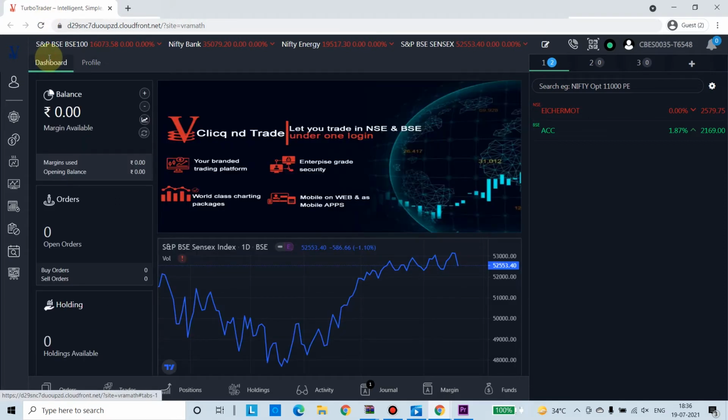Here is an option called search. Here you can search any stock and you can add it to the watch list. In the watch list, you can add a free list. Basically, you can add companies here that you want to keep tracking.